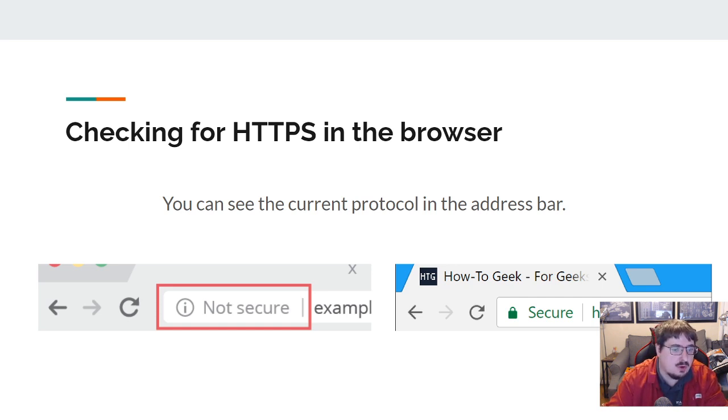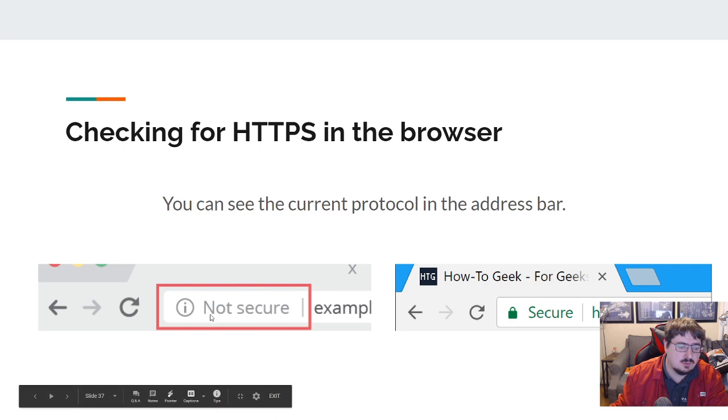The way you can know that's happening with the websites you're browsing is to look in the address bar. If you see this in the address bar, that means you're running over HTTP. You see it says not secure.